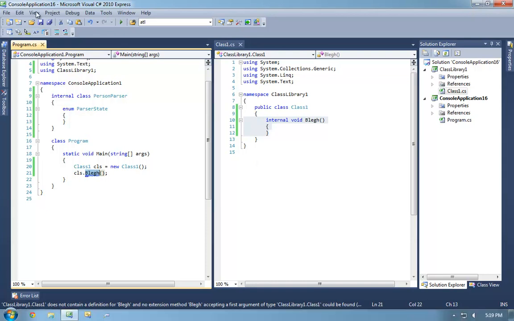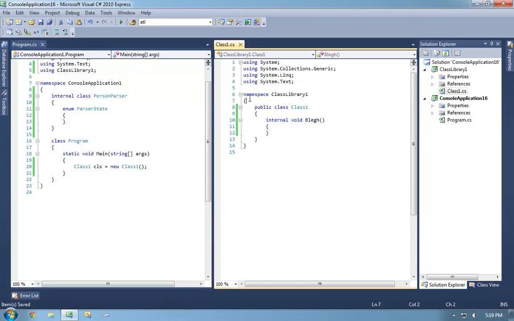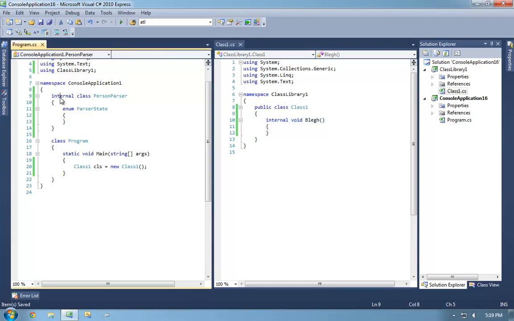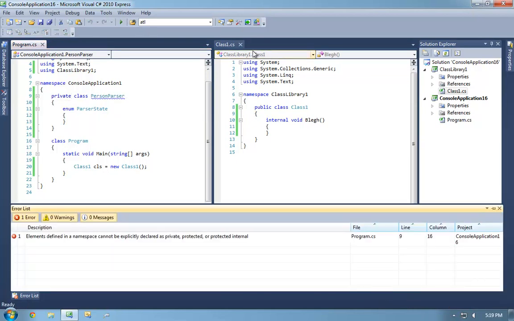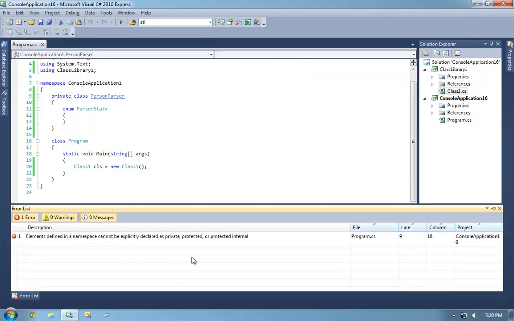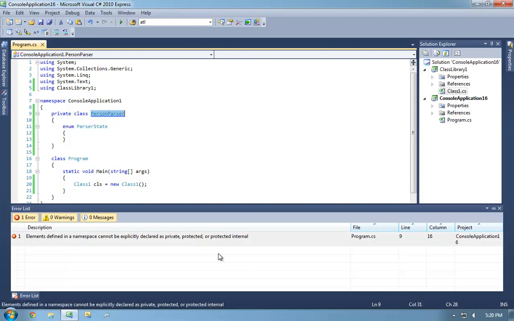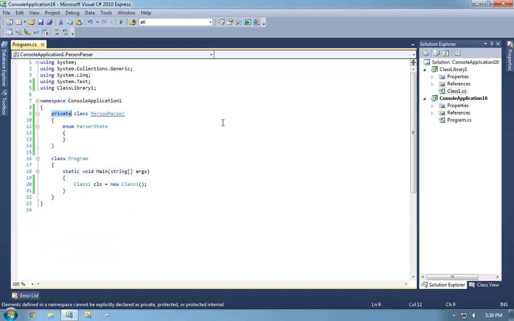Okay, so what's the difference between private and internal? Private cannot be applied to types such as this. You'll notice that this type may not be private. It cannot be explicitly declared as private, protected, or protected internal. So the only modifiers that you can attach to a type that is not nested are either internal or public, or nothing, which turns it into an internal.